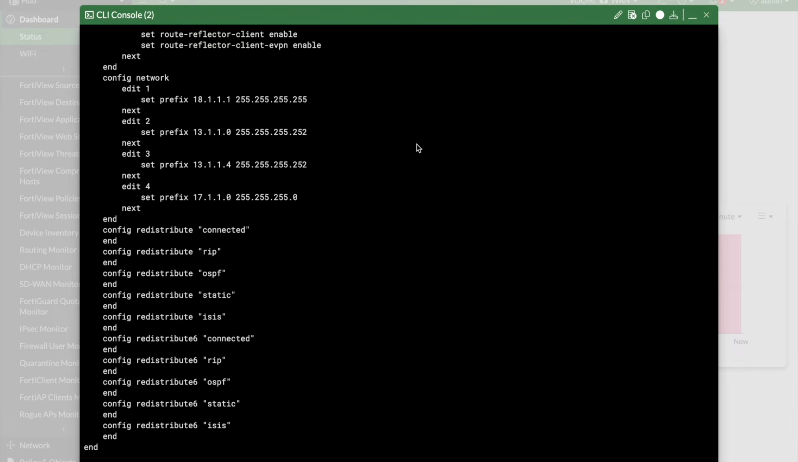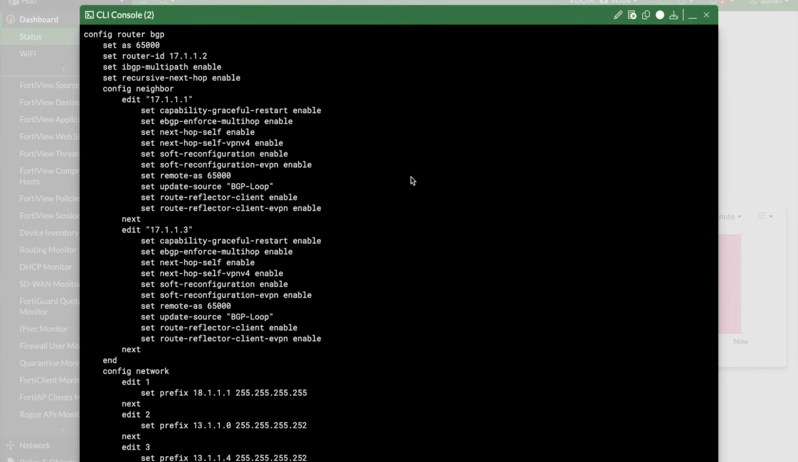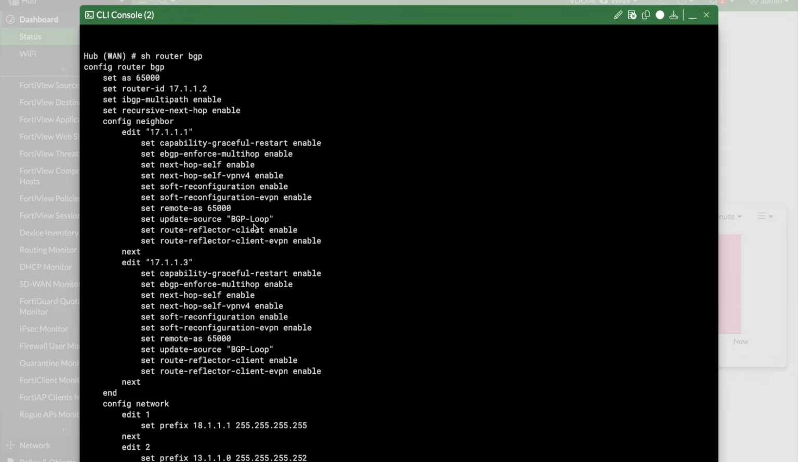Just for context, for the EVPN, there's a couple of things you need to have. This is the hub, so it's going to be a route reflector both for the BGP IPv4 as well as for the EVPNs, and it obviously needs the VPNv4 extensions, which is the multi-protocol element of it for the signaling.